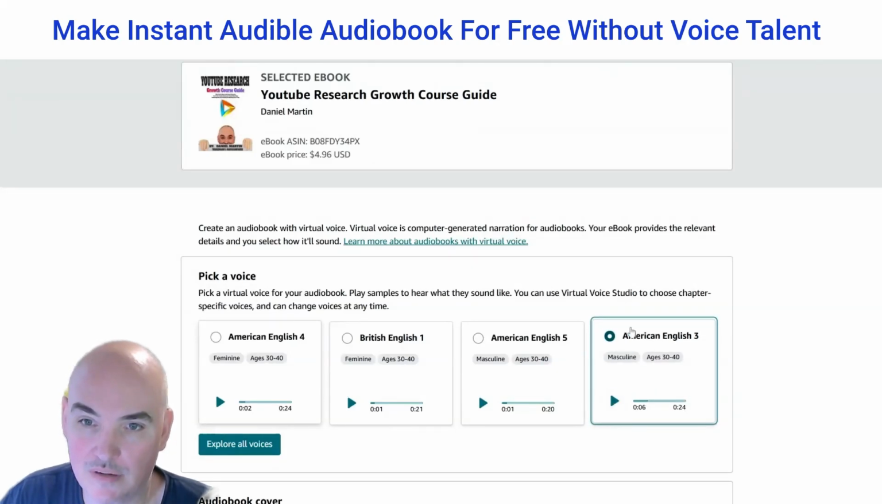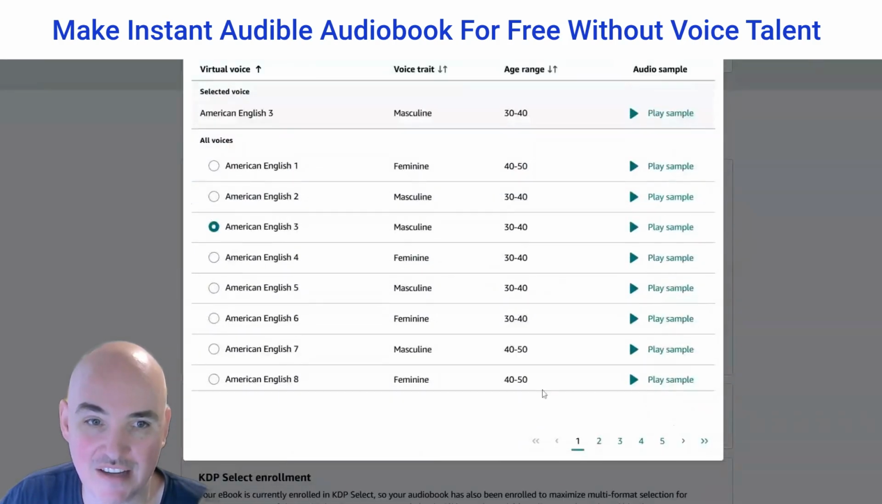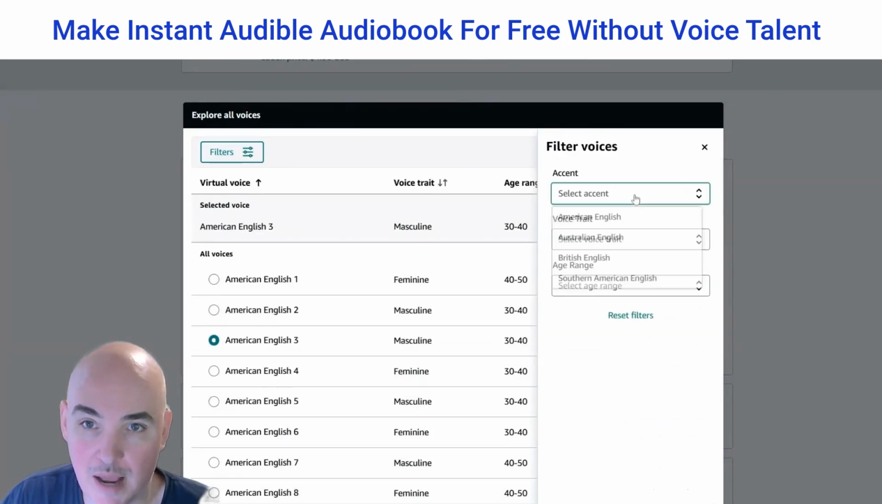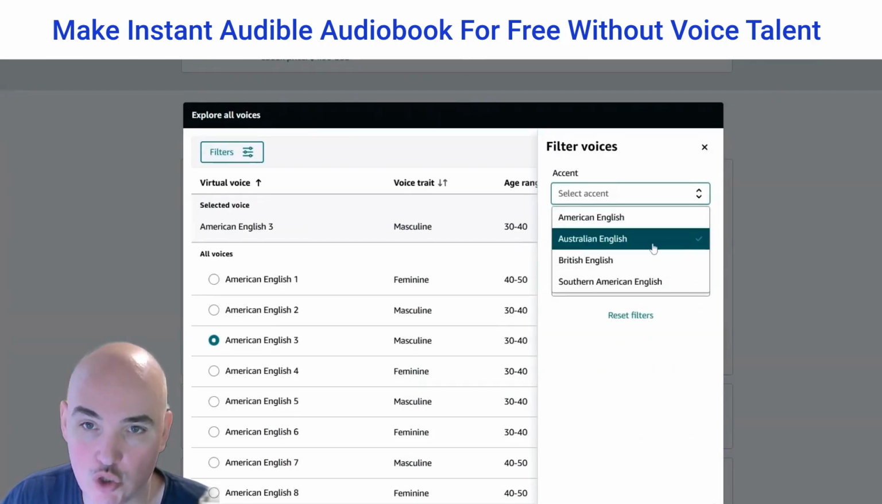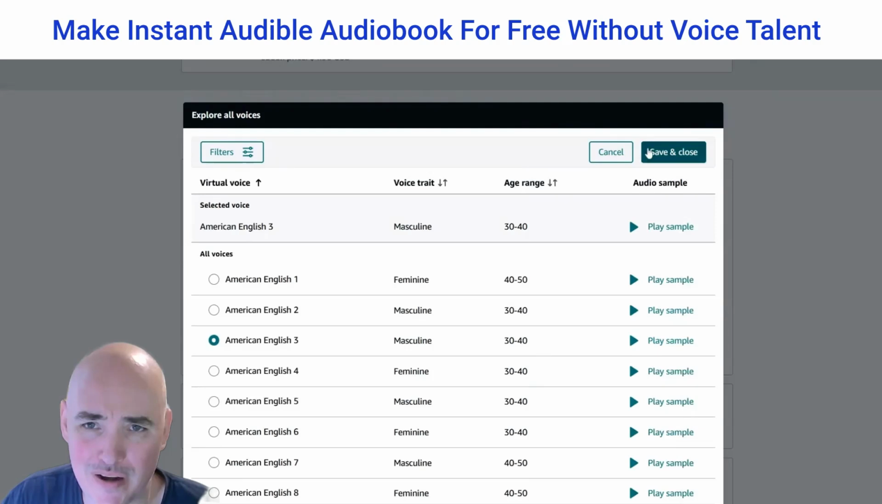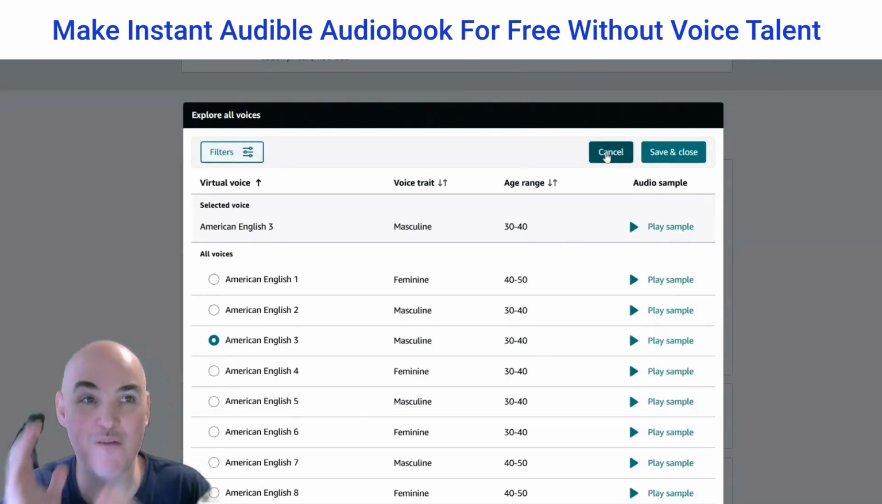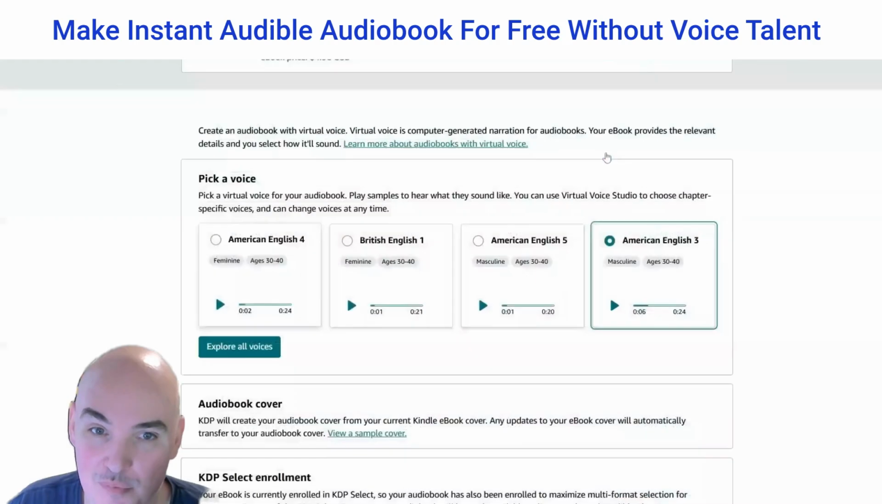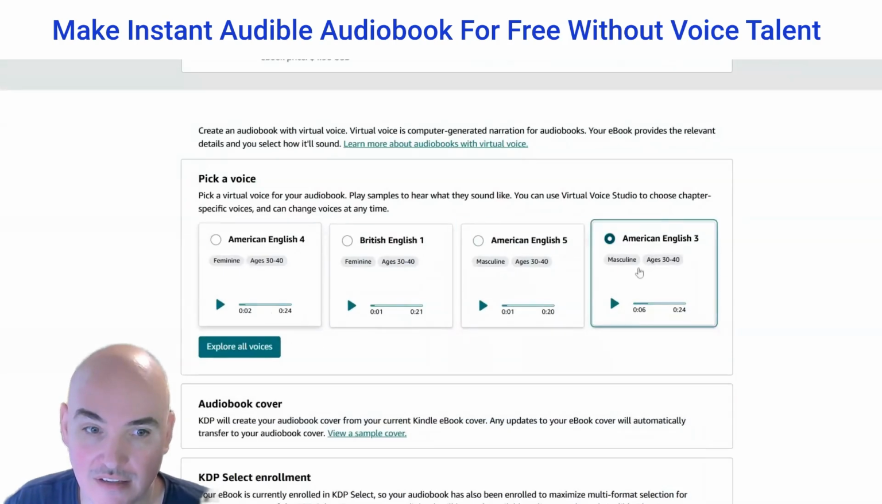All right, we're going to go with that one. We're going to go with American English 3. But look, you can actually explore voices, and they have a ton of voices, almost like 50 or 60 different voices that you can choose from. You can also filter here at the top. So you can say accent: American English, Australian English, British English, and Southern American. We also have feminine or masculine, and age ranges, 30 to 40 and 40 to 50, which is pretty remarkable. Before, they were never allowing AI voices, but these AI voices are pretty spot on. It's pretty nice. So we're gonna go ahead and select our voice.